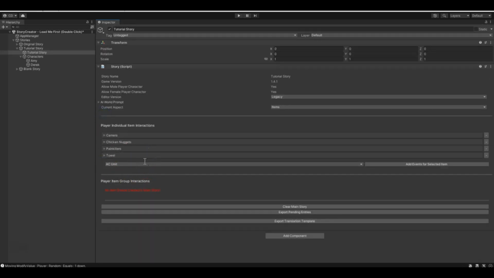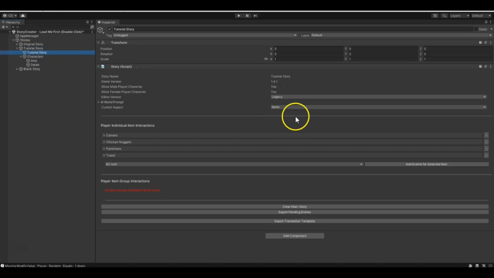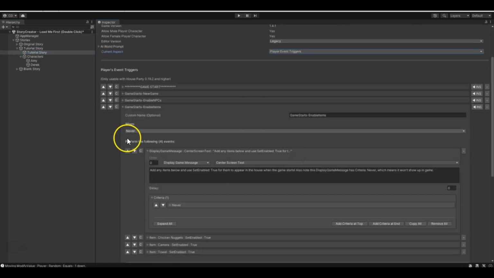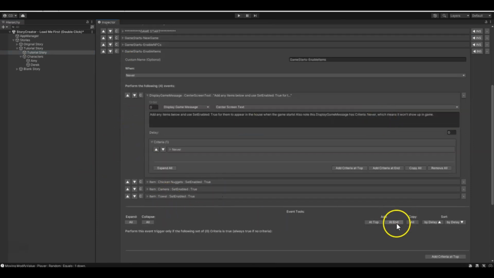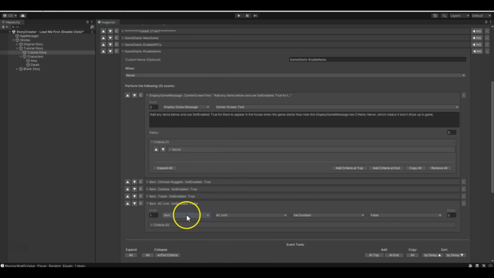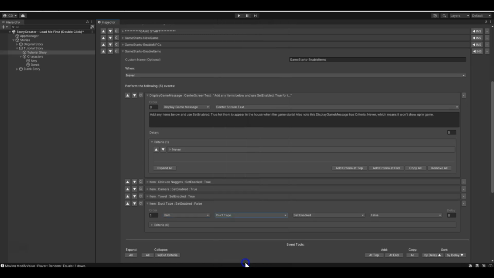So let me demonstrate how to add a new item in case you want to add an individual item to the game and you don't have the default original story items enabled. So let's say you wanted to add the duct tape item, for example. What you would do is you would come here to the enable items on game start. We'll go ahead and add the item here. So this is events, item. We'll go ahead and find the duct tape. There it is. Set enabled, true.